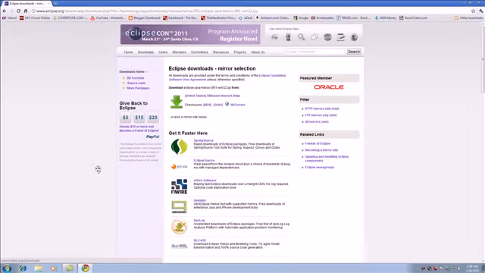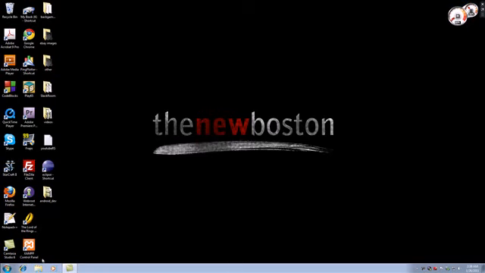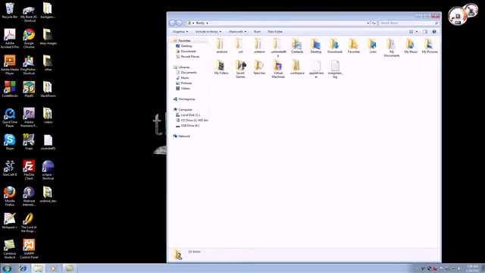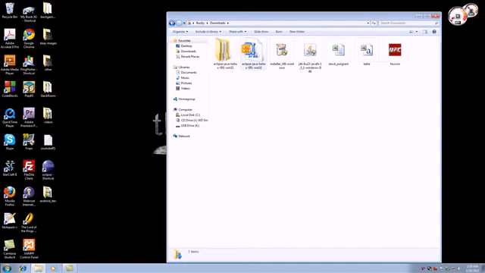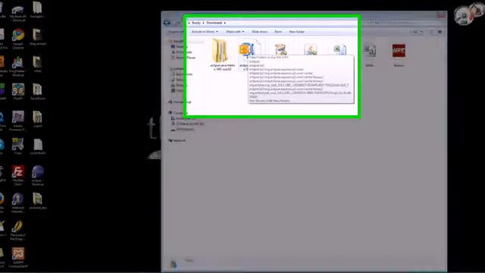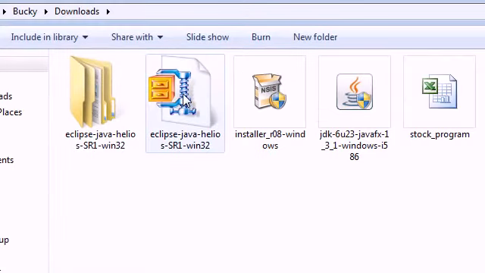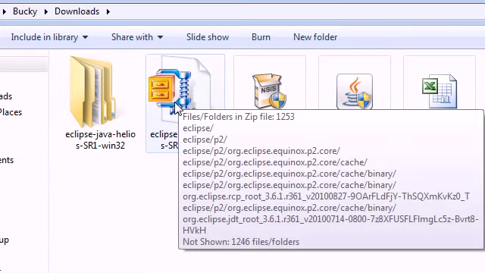So anyways, once you have that downloaded, it's going to give you a file on your computer. Let me see if I can find it for you guys. Bucky download. And it's going to look like this. Well, yours might look like a little folder with a zipper on it, but I got WinZip, so it's going to give you a zip file.